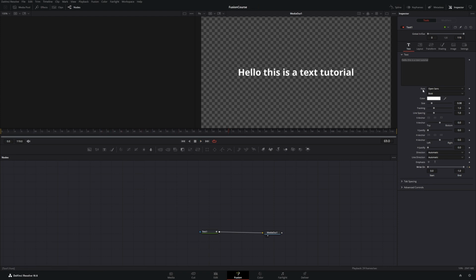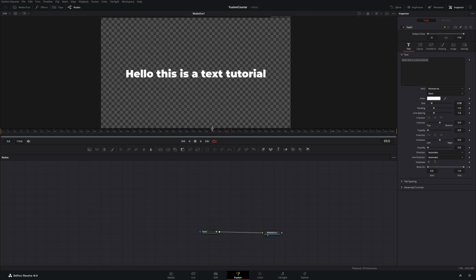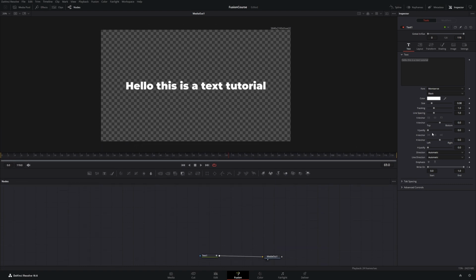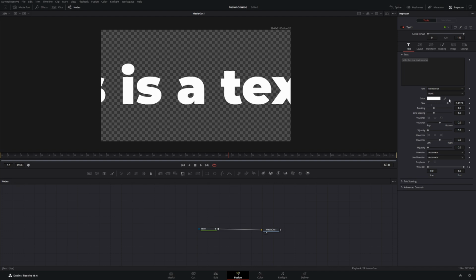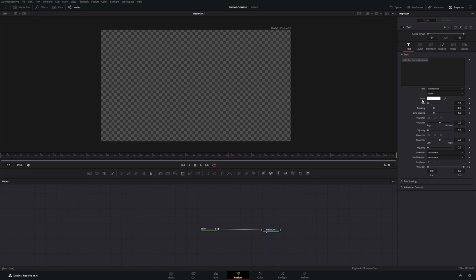The font can be changed under the font here. For example, Montserrat is one of my favorite fonts, and you can also change the font weight. Let's make it black. I will make this a single view so we have fewer distractions. And you can increase the size of our text with this slider to make it big or small.